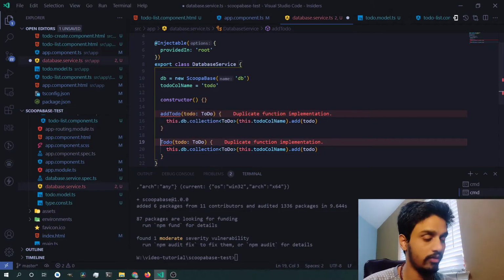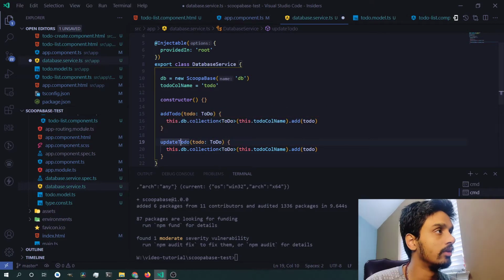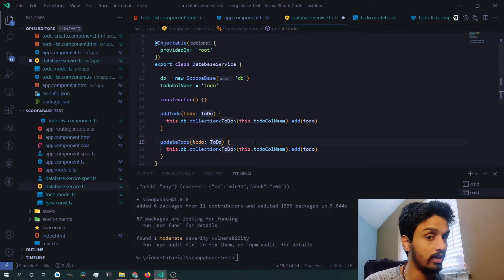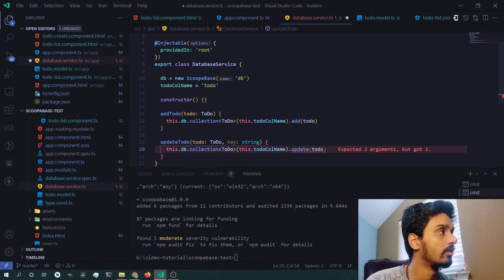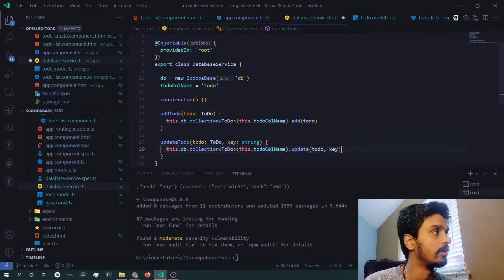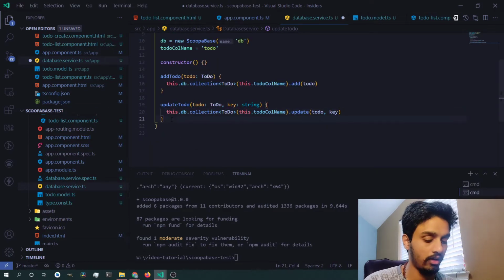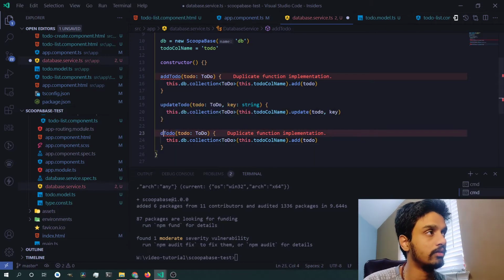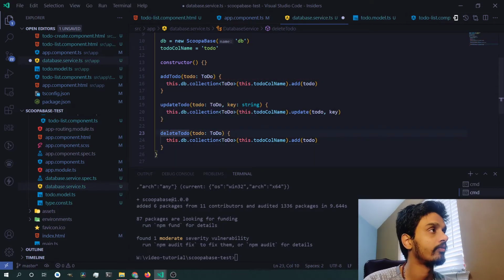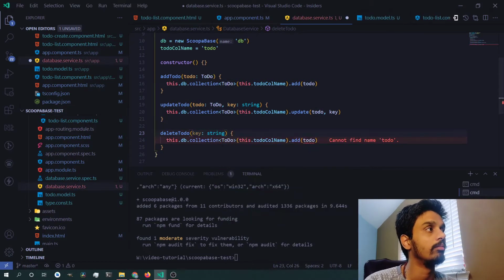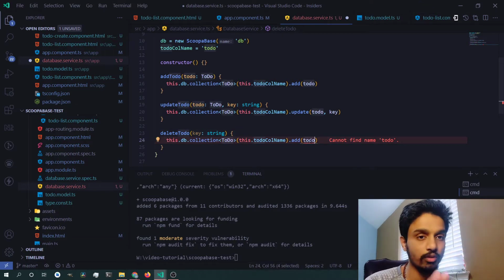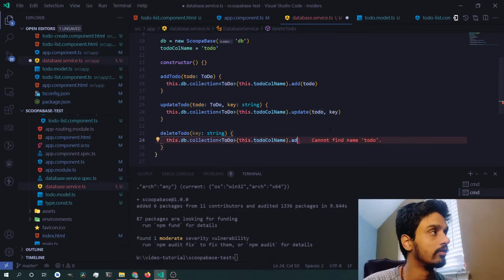Let me create another one, which is updateTodo. In this one, I will have a new, updated todo, as well as I will require a key because I'm updating the existing one. So in this one, let's say update. I'm providing a todo and the key over here. That's it. Again, paste this one, create a new method which is delete. This one only requires a key. That's it. On a particular key where the document is stored, I will delete that document.